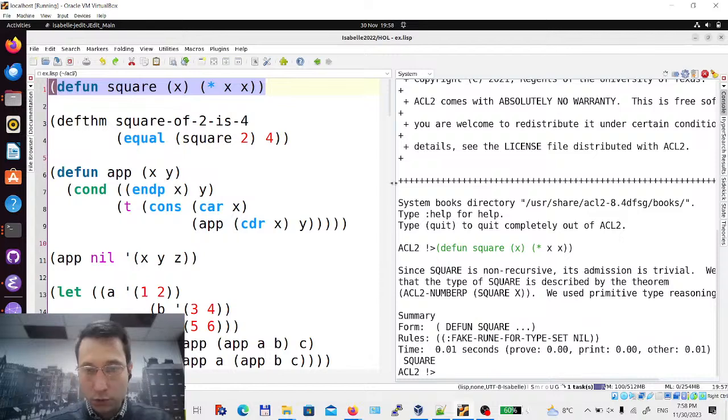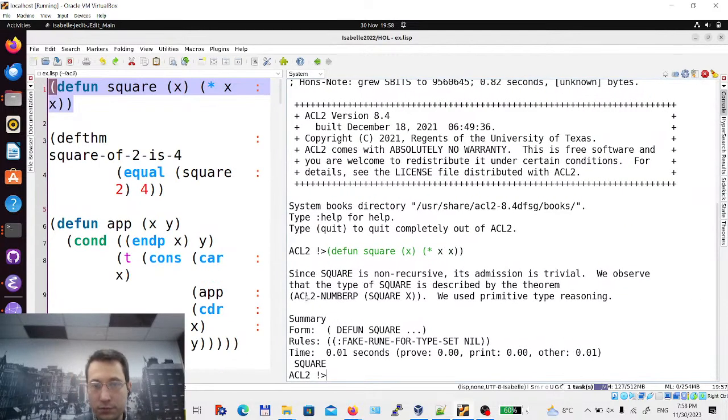So here we defined a function square inside ACL2. As you can see, it's a Common Lisp dialect. It doesn't use the whole Common Lisp language. In ACL2 it uses only a subset of Common Lisp.